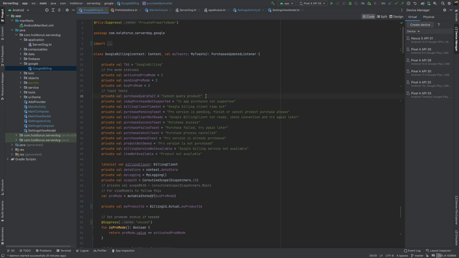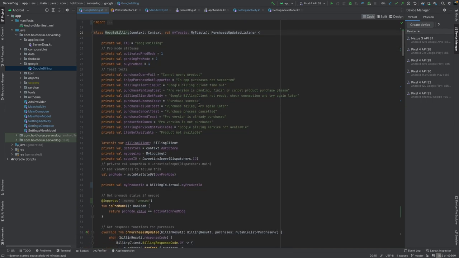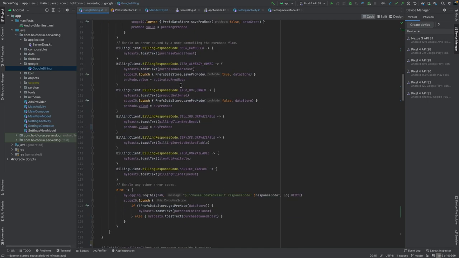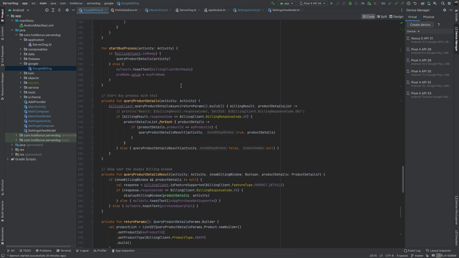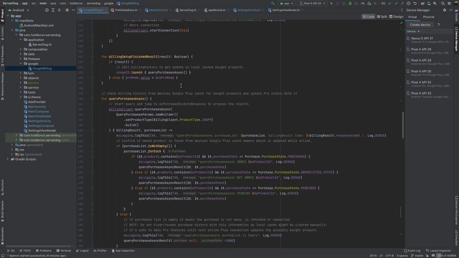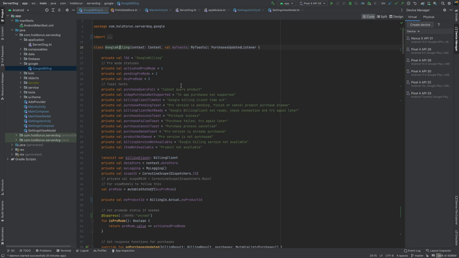Today, we're gonna quickly recap how to use Google billing in your app for in-app purchases. So this is my class, Google Billing, which holds all the Google in-app purchase billing related functions and callbacks. It's connected to two activities. One of the activities just checks for existing purchases, and the other, the setting activity, is the place where you can actually purchase this product, and the product is going to be the pro version to get rid of ads in this instance.